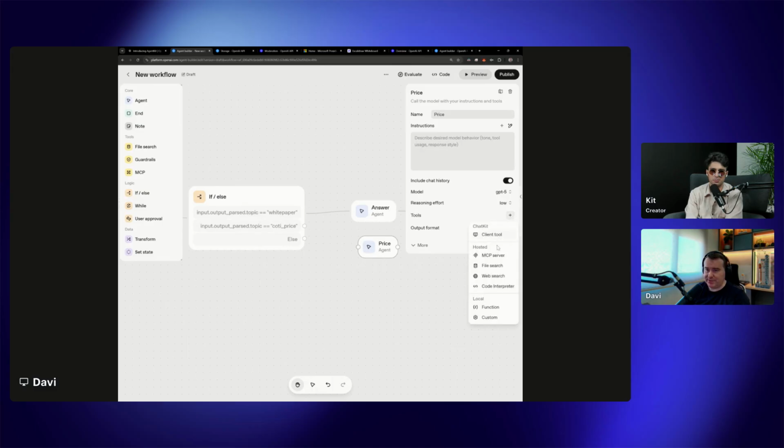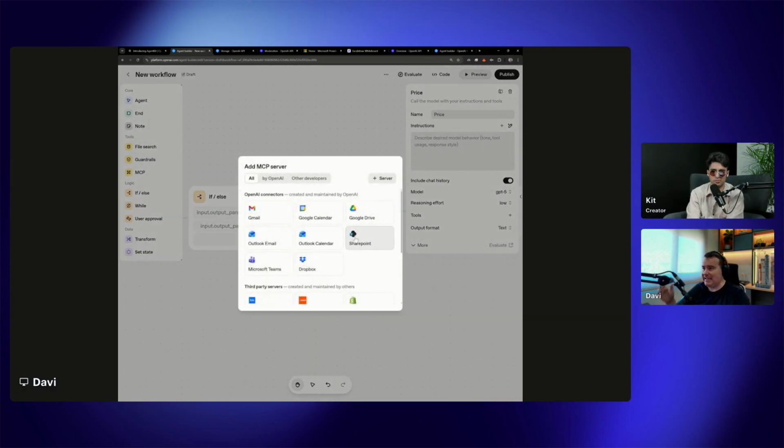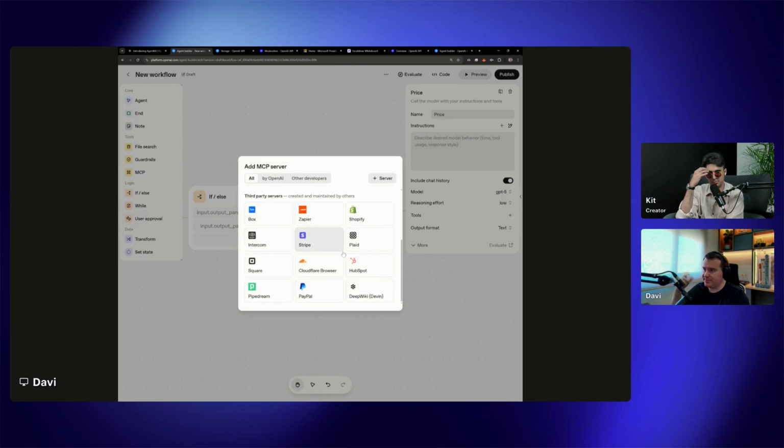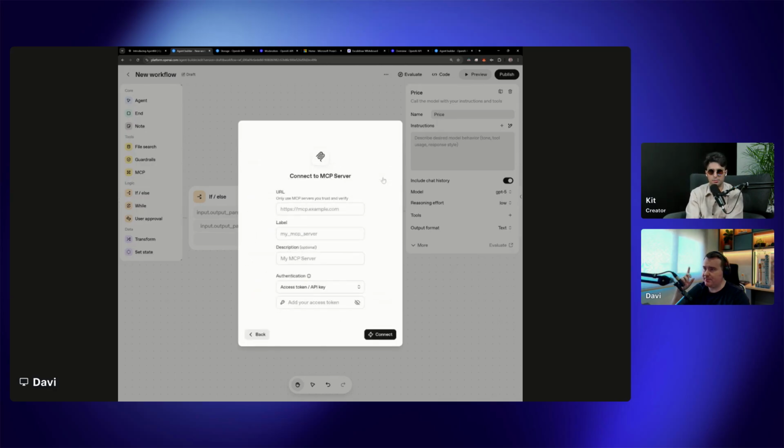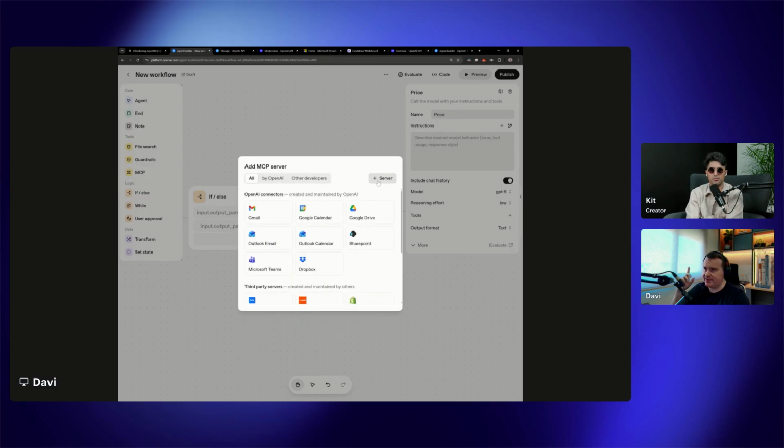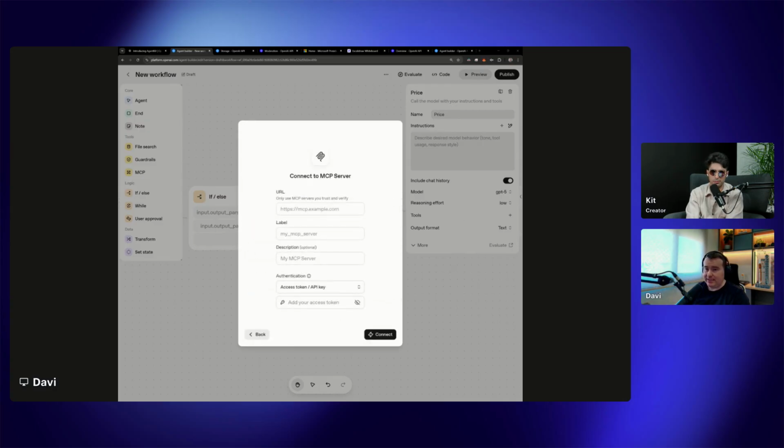And here in the tools, I have the option to add an MCP server. So I can click on it, and I have different options here. You can integrate with Gmail, Google Calendar, Google Drive, HubSpot, Stripe, Zapier, things like that. But I want to add a different one. So here at the right side, I have an option to add a new server, and here I have the CoinGecko MCP.